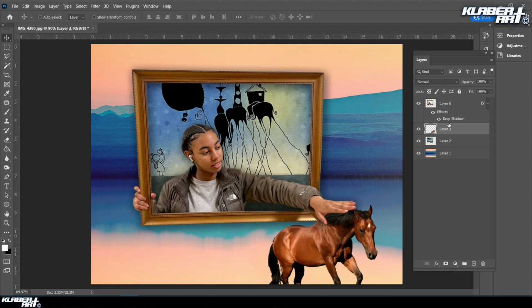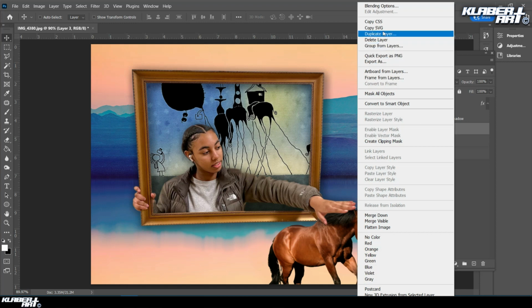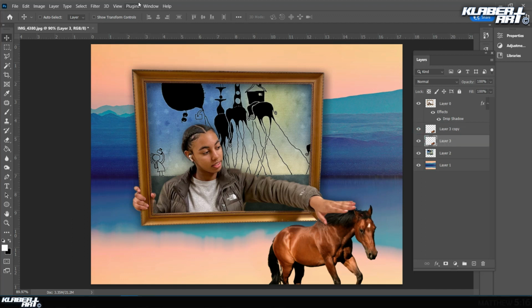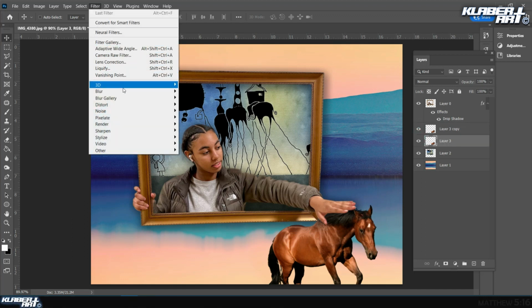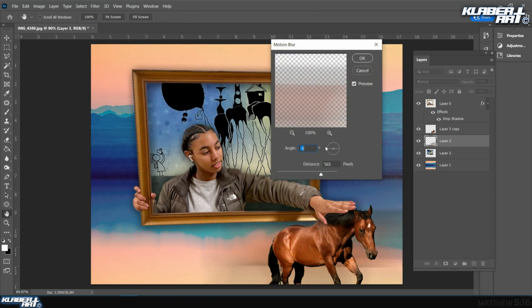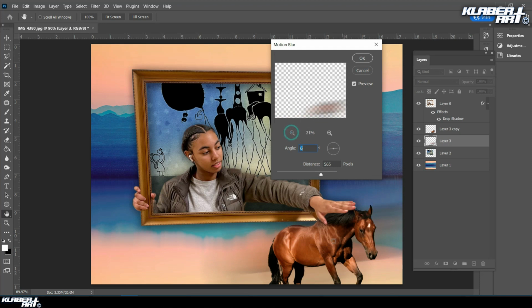And then maybe you wanted the horse to look like he was in motion. I'm gonna duplicate this layer. Duplicate the horse layer. I got 2 of them. I'm gonna use the one underneath. I'm gonna go to filter, blur, motion blur, and the angle is... If I zoom out a little bit here, I want the angle to go this way, so that's kind of the angle I got.